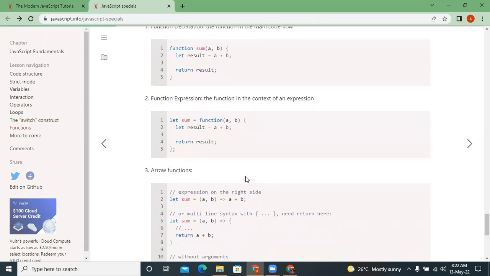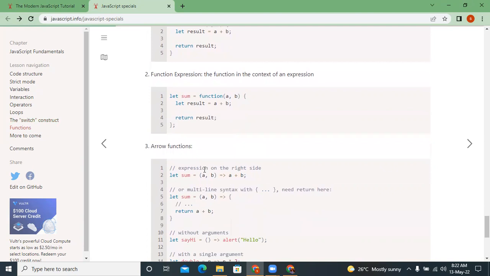We didn't learn the arrow function, but I can tell you a little bit. Here we don't use the function keyword. We write sum equals, pass the parameters, and then give the arrow. Instead of the block, we give the arrow, and a plus b means it will calculate a plus b and automatically return it, as it's a single line.